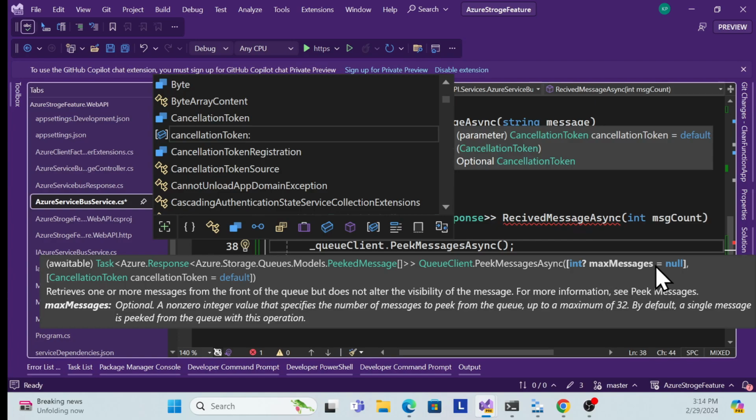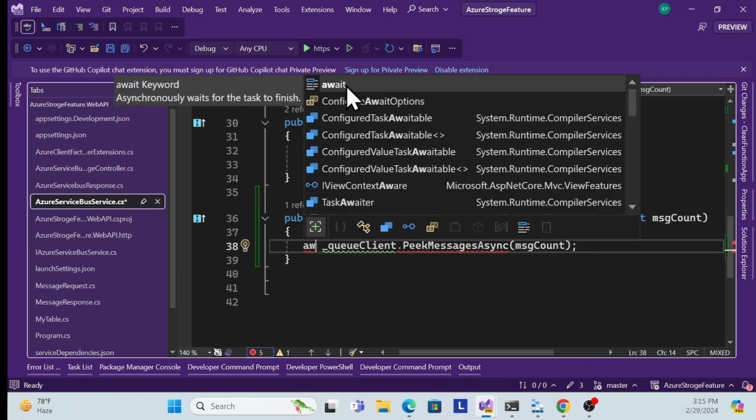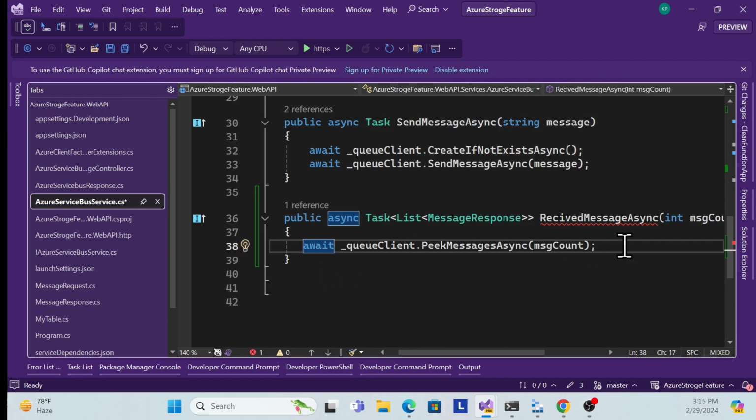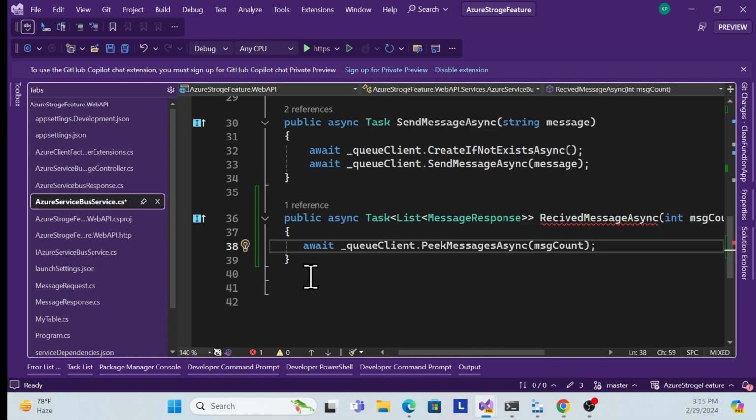By default it is null. If it is null, by default it will pick only the first one. But once you give some count, based on this it will return that message count. So I will just pass whatever we are passing over here, and it is asynchronous, so we have to decorate it with async await, and that's it. And also see, this returns PeekMessages as a response, right?